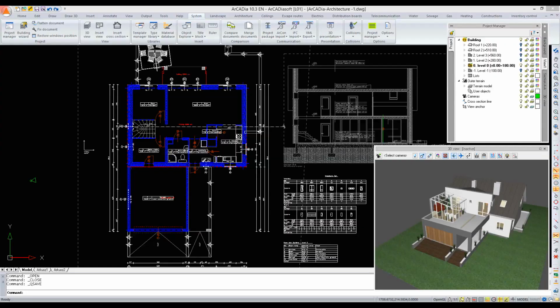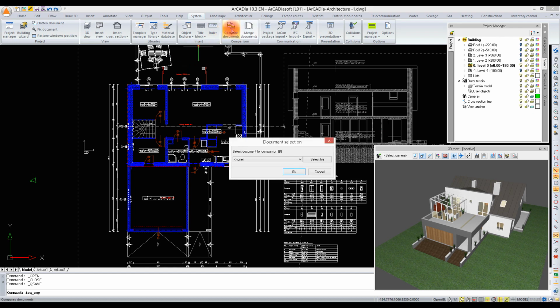The ArCADia system has an option to compare documents, two documents coming from the same file. It means that there are subsequent versions of the project. This option is available on the System ribbon, Compare Documents.